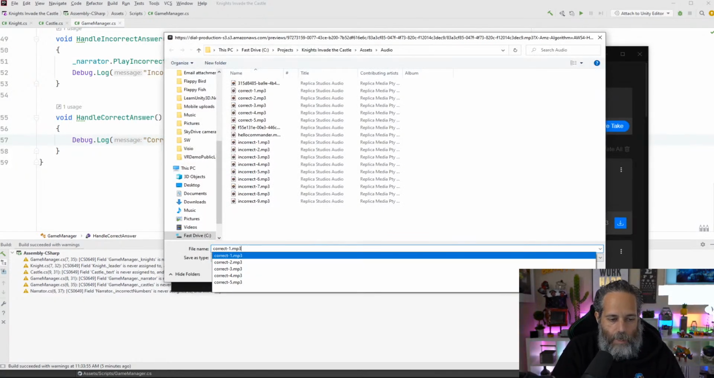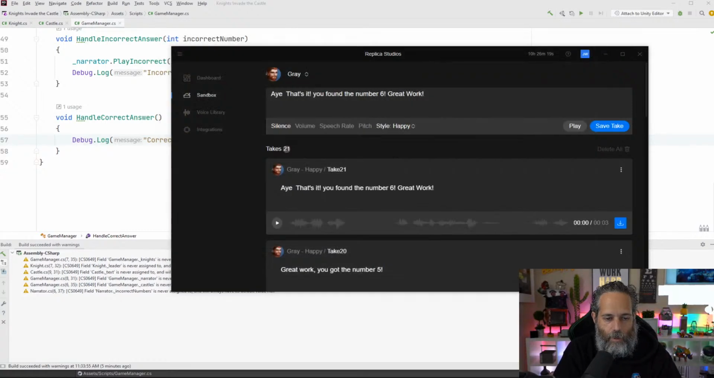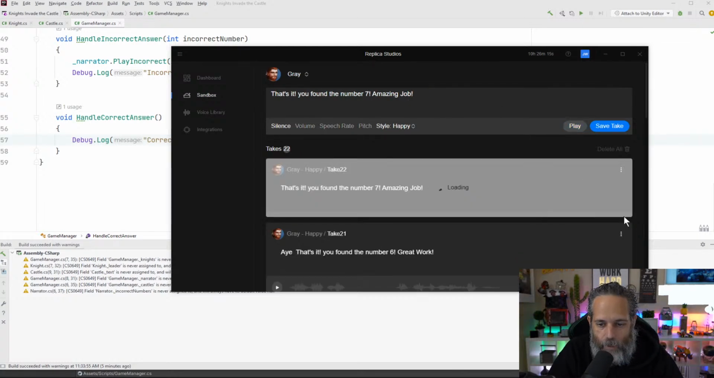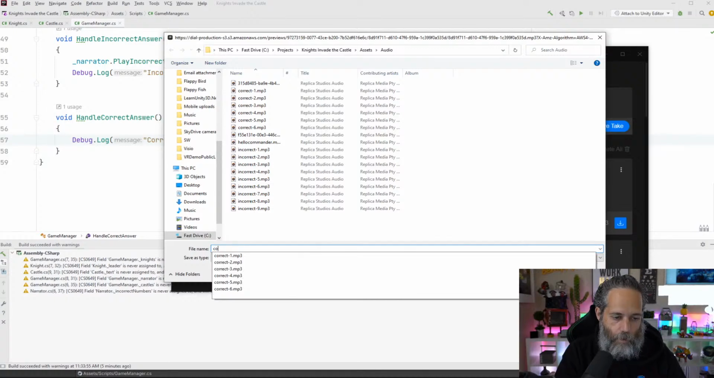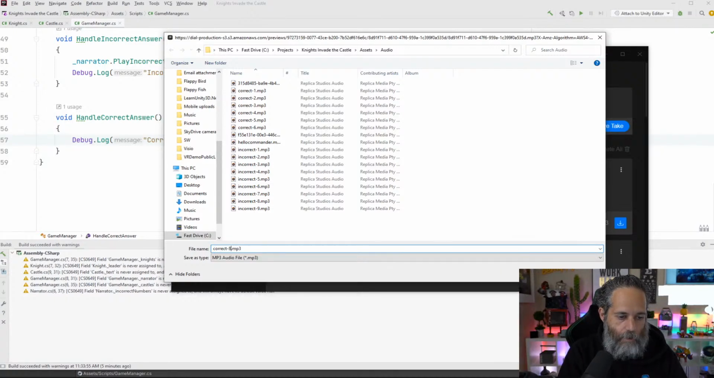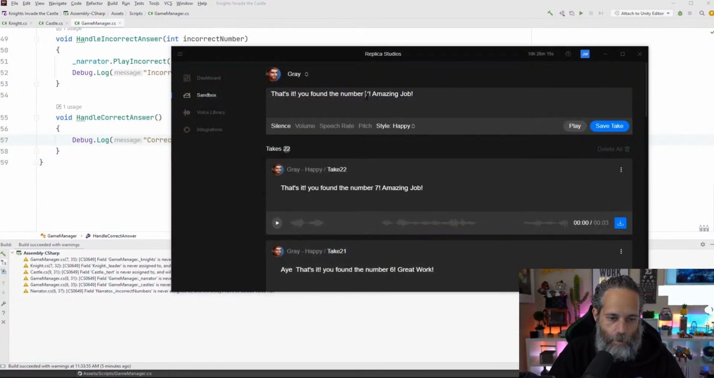Download correct-6. Let's just make a 7. I'm going to speed these up. There we go. Save and download a 7, and then we'll get the 8, 9, 10, I guess, and then be done. So we got correct 7. Oops, 7. And then we'll do an 8.